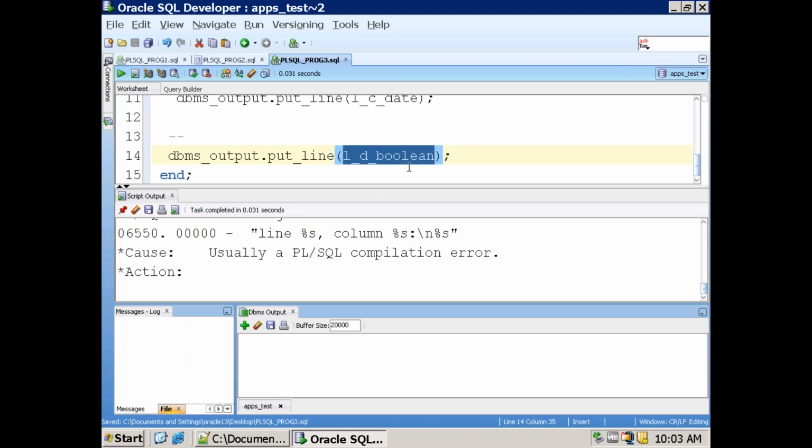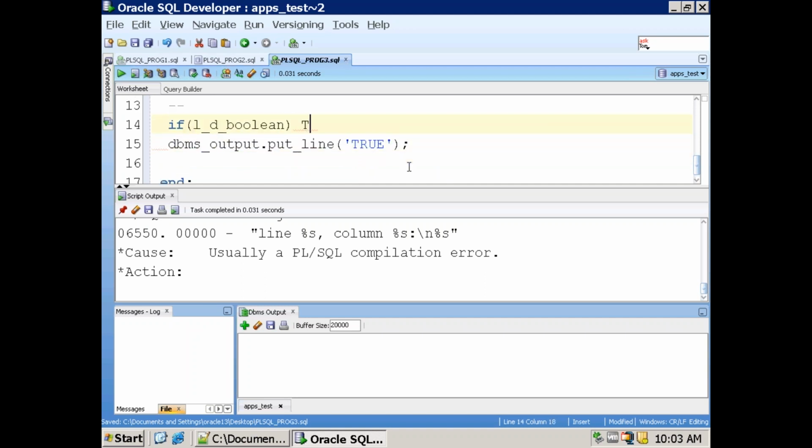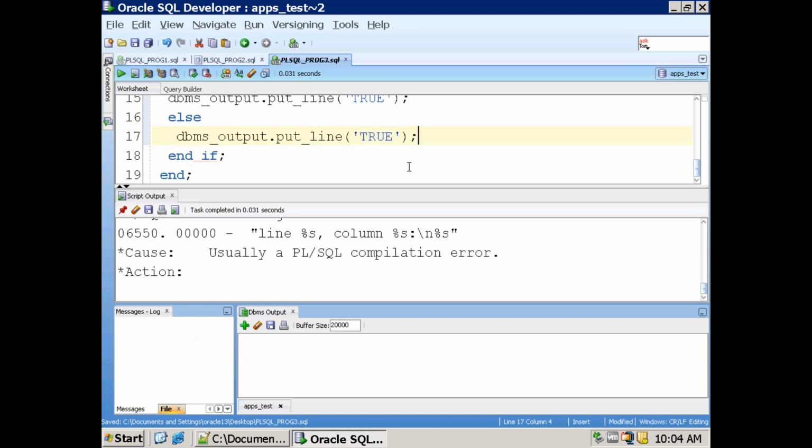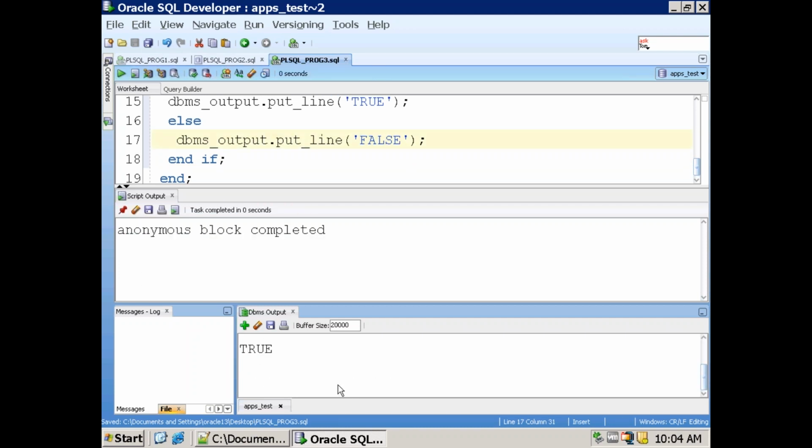So the Boolean you cannot print. It's only for comparison. So what you can do is use if Boolean then print whatever you want, true, else print false. Now it just printed true because the value of the Boolean we mentioned was true.